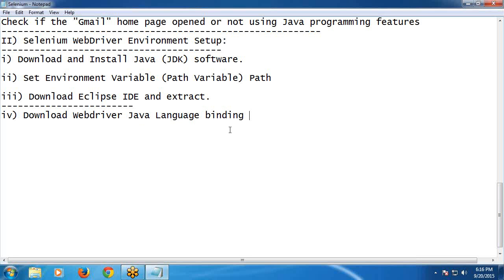Download from where? From the Selenium official site. What is the Selenium official site? Krishna Chaitanya, what is the Selenium official site? seleniumhq.org. Good.